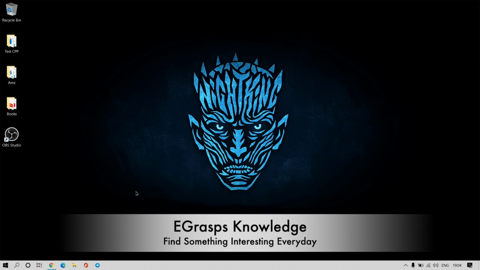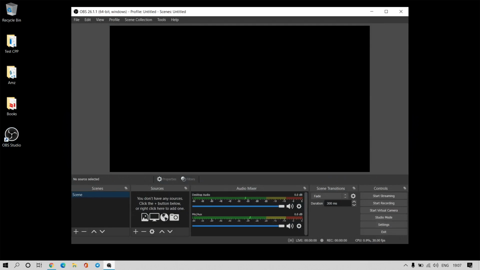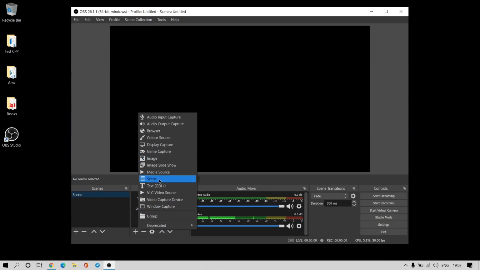Firstly, let's see the error, so you will get an idea of what actually the error is and how we are going to fix it. For that, open OBS Studio and this is our home screen when we open it for the first time. Now go to Sources here and click on the plus icon. You will see many options.